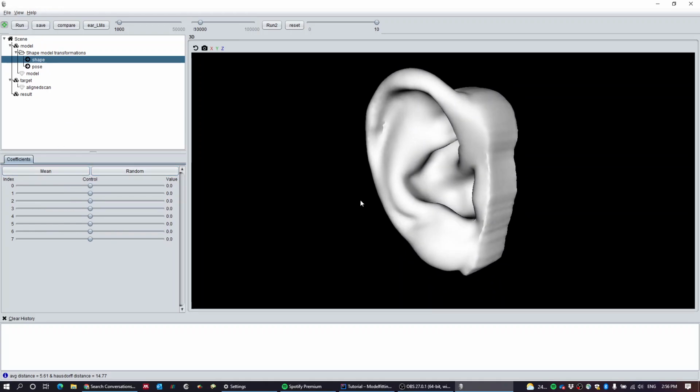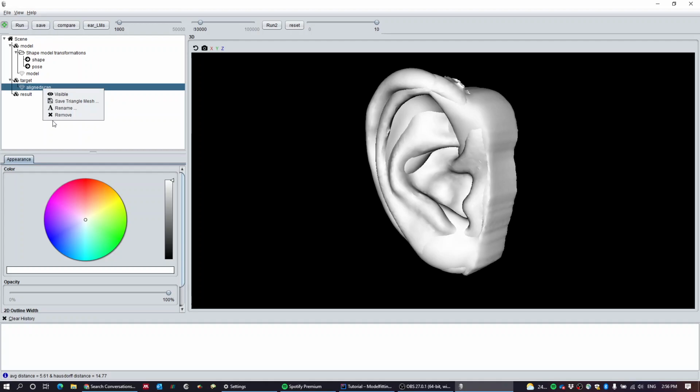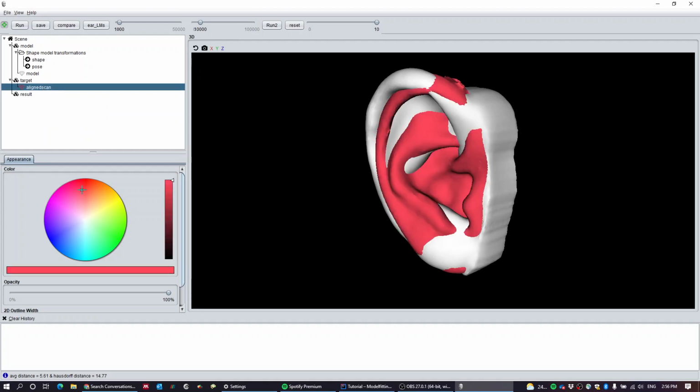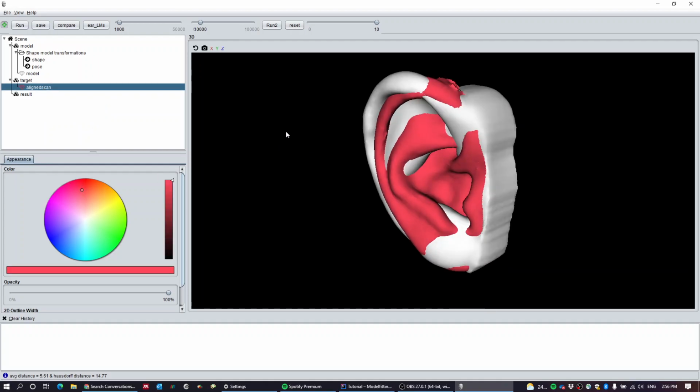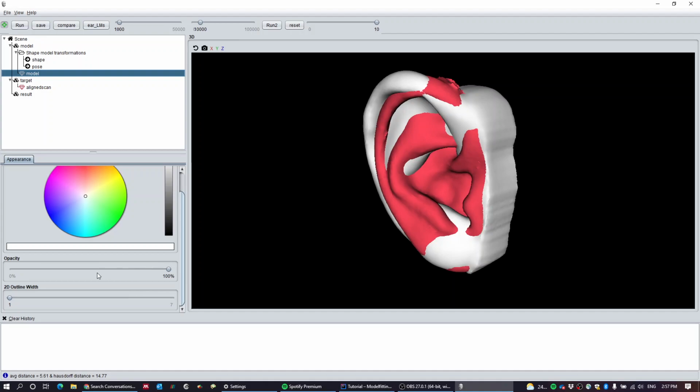Okay, so now what I want to do is I actually have loaded in my target shape, which is there. I'll make that red. So you can see I aligned that in the previous segment. And just as a little quick demonstration, I'll get my shape model and I'll make it 50% see-through.